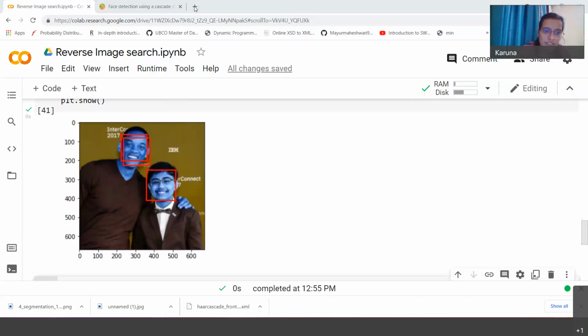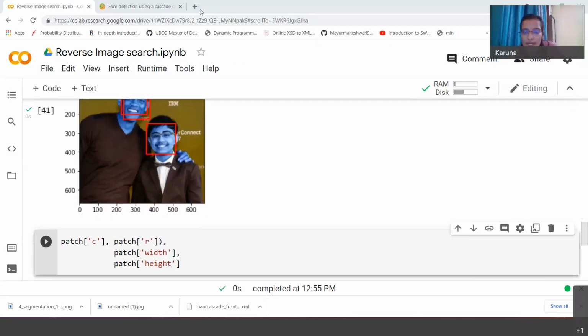It is the patch of column, patch of row, and patch of height and width. So I'm going to copy this code and extract only the first face right now. I'm going to copy the patch code and extract just the patch file from the faces.